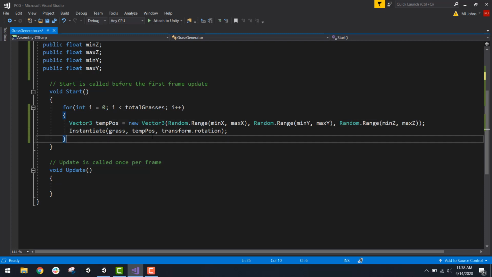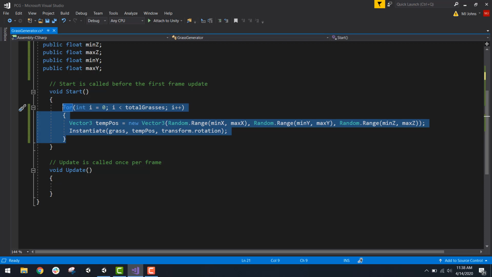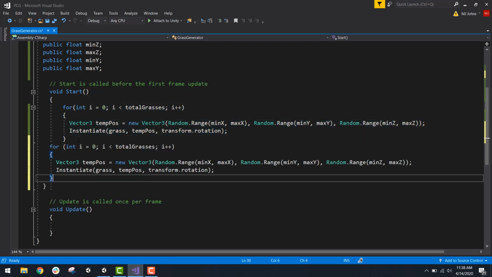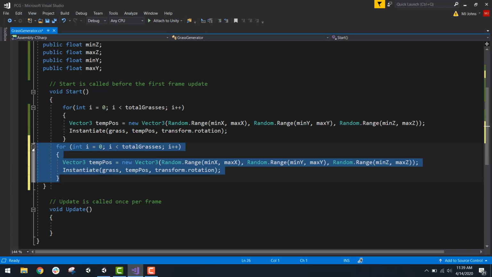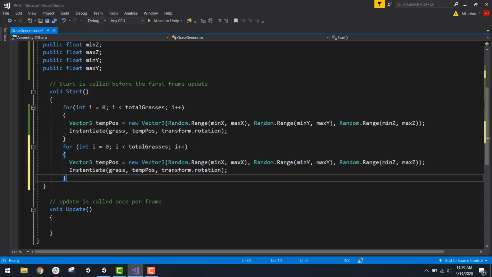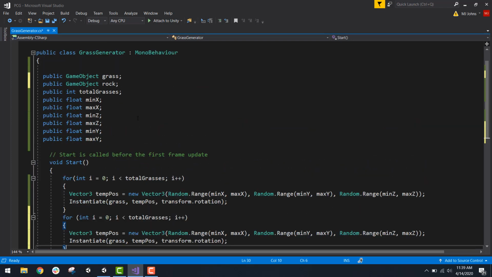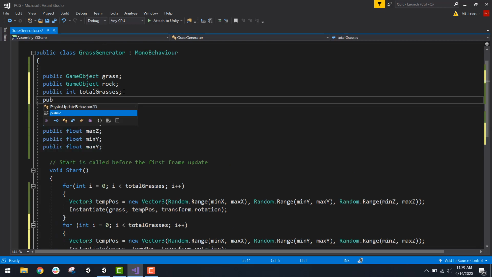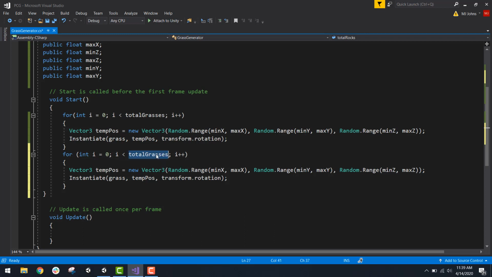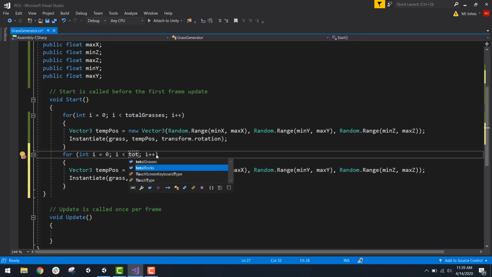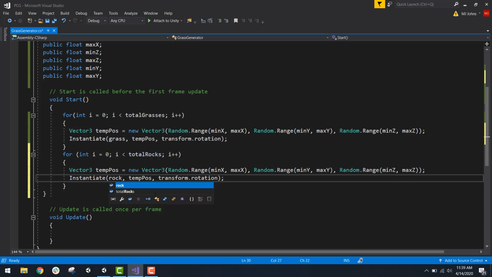Actually, I probably would want a separate for loop for spawning my rocks. So I'm just going to copy this for loop and paste it. And instead of total grasses, I'm going to add another variable up here that's total rocks, because there's a good chance I want a different number of rocks than I have of grasses. So this will be total rocks. And so my second for loop, instead of total grasses, is going to be total rocks. And instead of spawning grass here, I'm going to spawn rock.